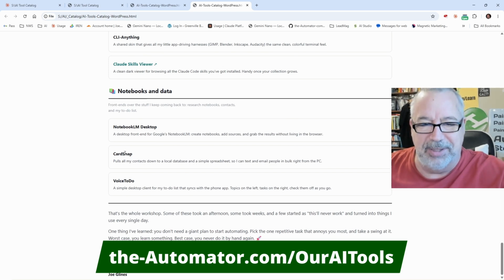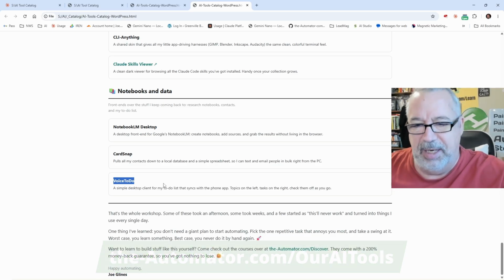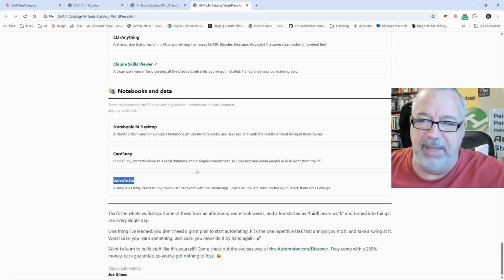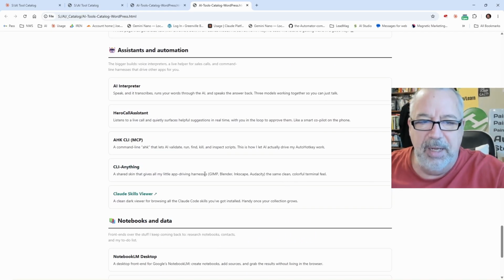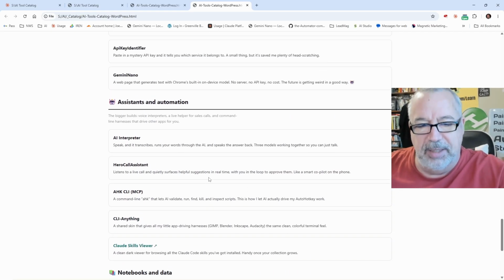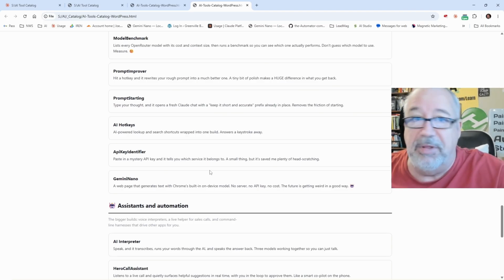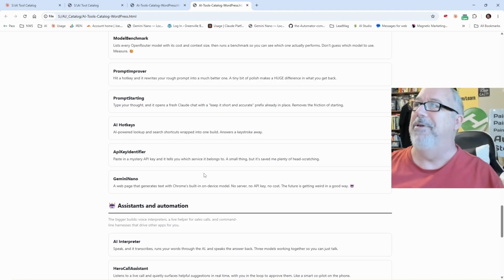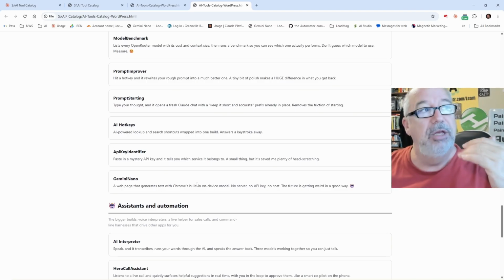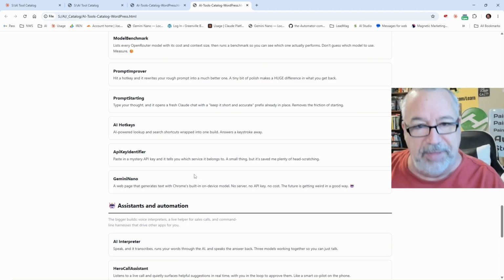These last ones here, Card Snap and VoiceToDo, are little progressive web apps that I built that run on my phone, and they're connected to AI. I do have AutoHotkey things that pull from them, but I haven't shared those yet. But now, if you're interested in getting ideas on what you can do with AI, this is some of the stuff. What I thought would be fun was just demonstrating using AI to generate a list of the things that we use AI for.